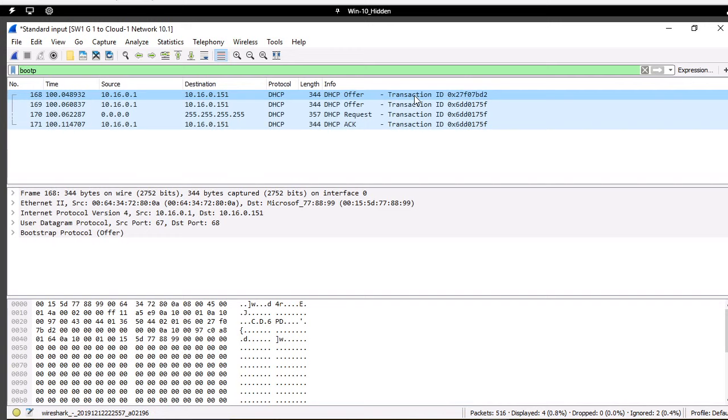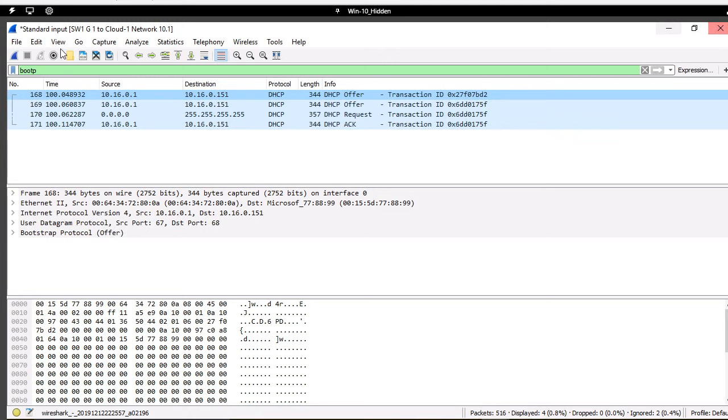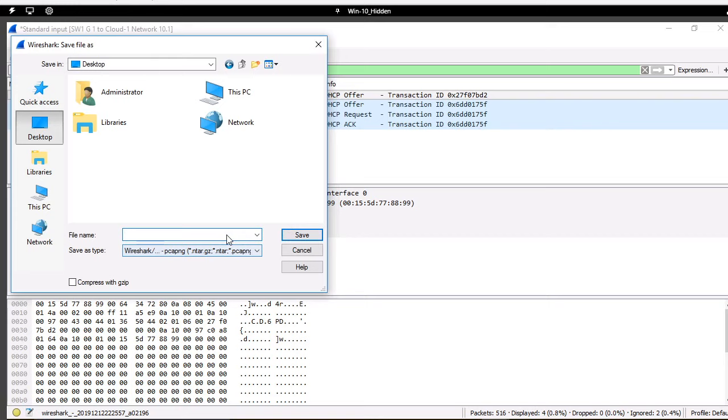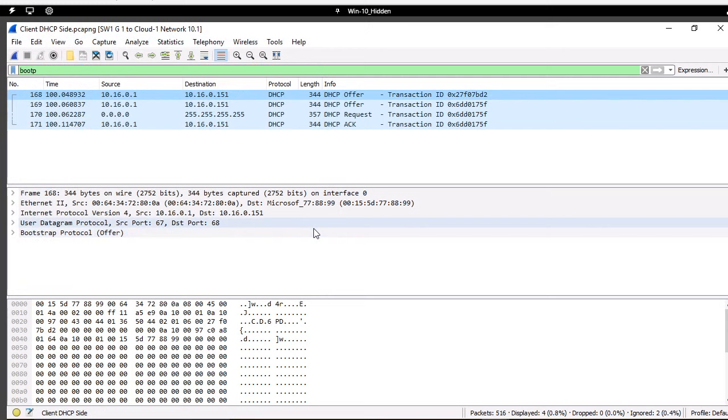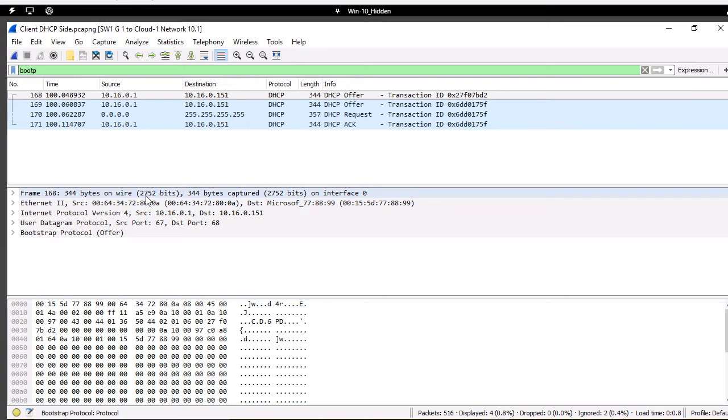Edit. Is there an undo? So let there be an undo. I was doing Control D and I thought, oh, ignore, unignore. Hold on a second. Let me just save this capture file. Save as, and I'm going to put it on the desktop, and I'm going to call it client DHCP side. Oh, I should just remove the, let me try this, bootp. Yeah, I think I deleted them.